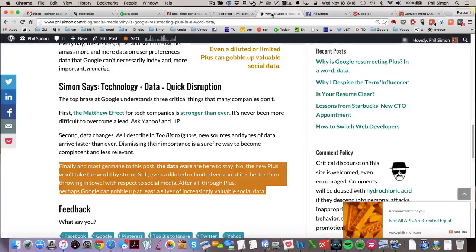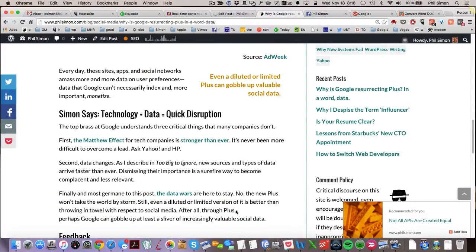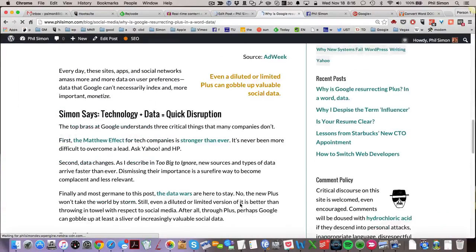Hit update. Now if I go back to my post and you see "through plus" here, hopefully that, yep, "through plus" here, we've got this fixed. It is the way it should be. So check out Textifier. It's a pretty neat little trick.